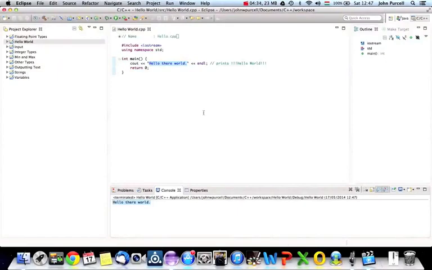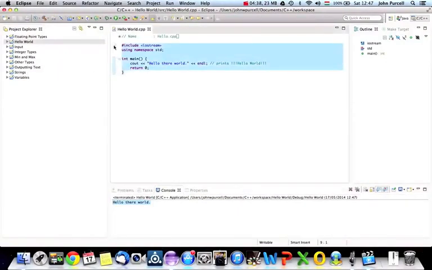Now if you're using a different compiler, this could look slightly different. The return 0 could be missing. This might say void instead of int. There might be stuff between these two brackets. iostream here stands for input output stream. It might be iostream.h. It's possible that even this might be missing, so it might look a little different.